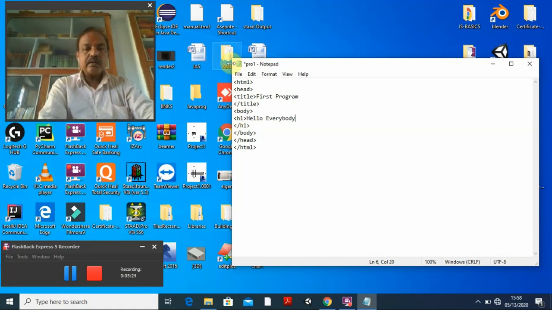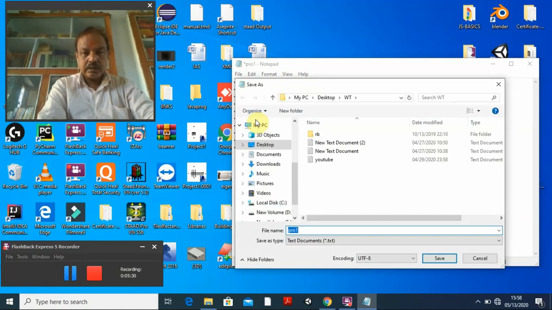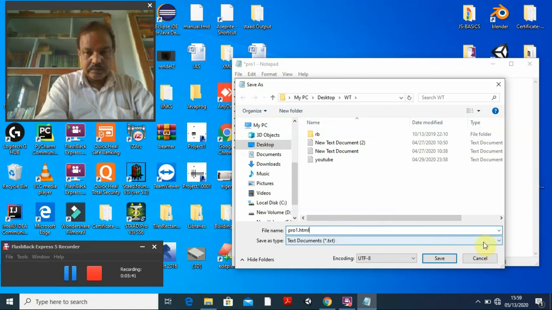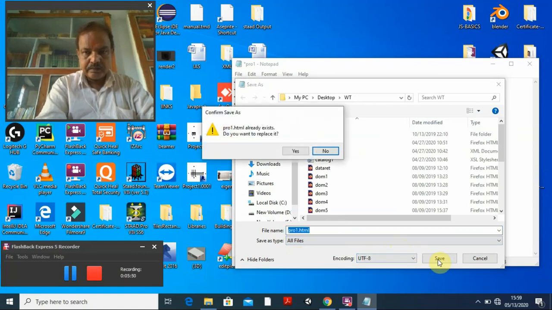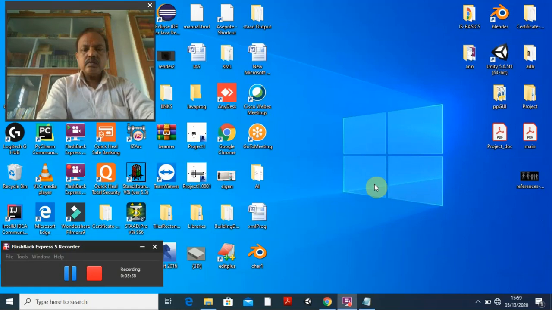Now what I have to do is File, Save As. It is given program1, then I have to write it as .html. So instead of text here I have to select All Files, and I save it here. It says already exists, do you want to replace it? Yes. Now your first program is ready. You go to where it is saved, this program1, and just check it.